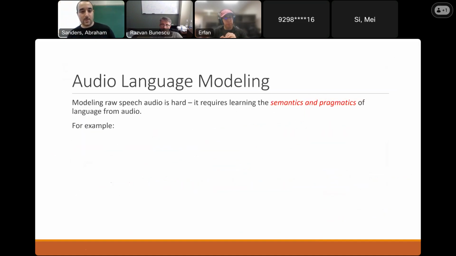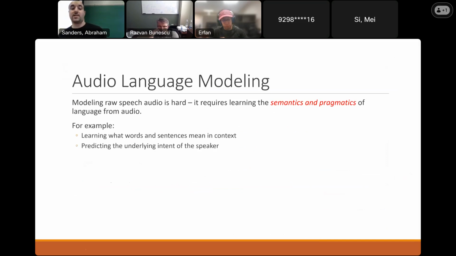All right. So modeling raw speech audio is hard. It requires learning both the semantics and the pragmatics of language from audio, which goes into what the earlier question was about. So for example, learning what words and sentences mean in context, predicting the underlying intent of a speaker, remaining coherent beyond a few words at a time. So we know text LLMs are very good at all three of these things.